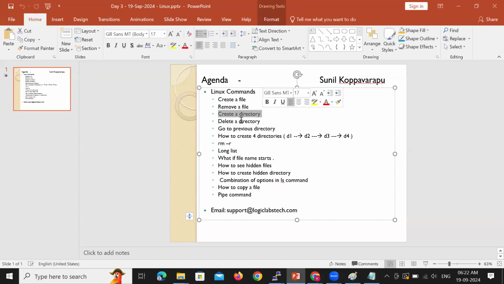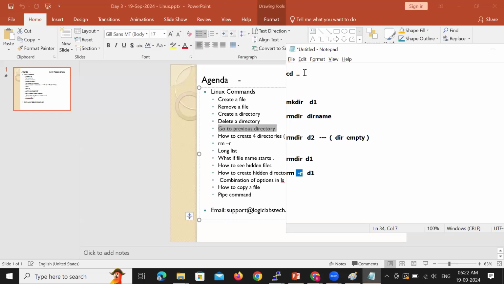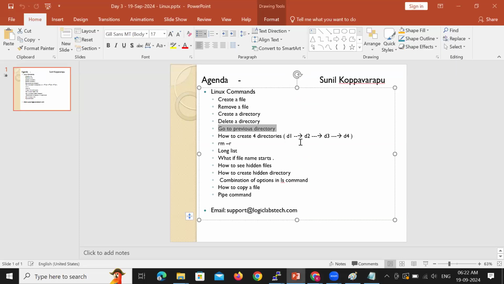How can we create a directory? How can we delete a directory? We have learned when we should use rm -r. How can we go to the previous directory? We can go to the previous directory by using cd double dot. Now, I want to create 4 directories in this fashion.